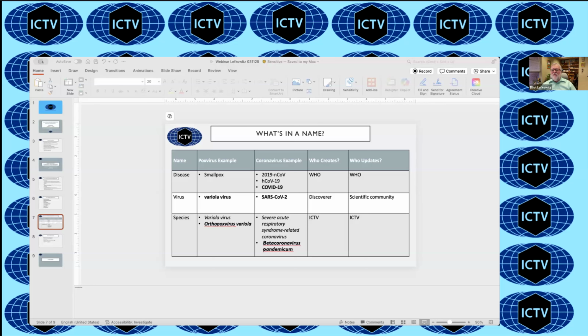So there's no governing body that determines the name of a virus. The ICTV does not determine the name of the virus. All the ICTV determines are the names of the official taxa that are used to classify those viruses.